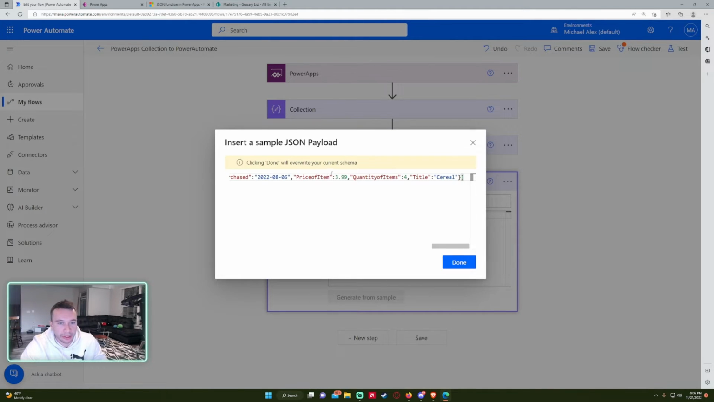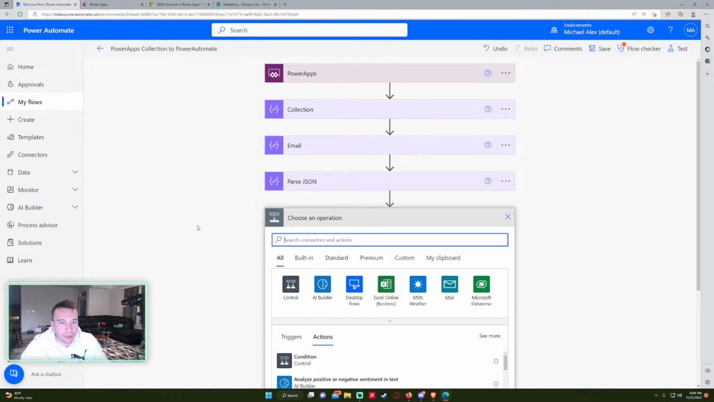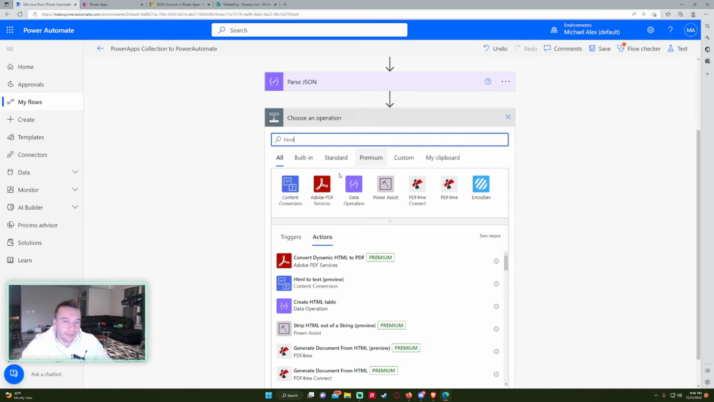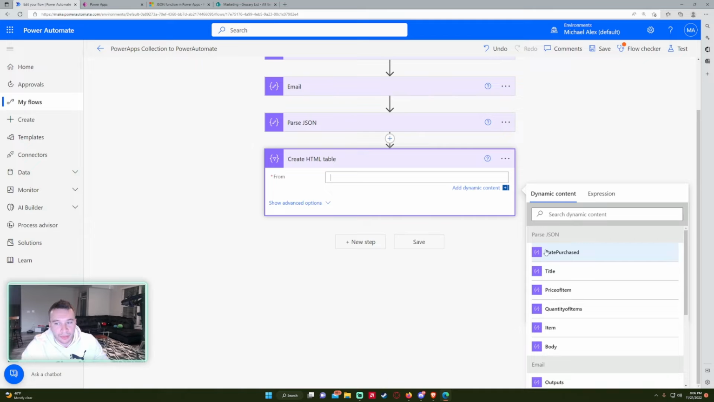So we're going to go ahead and paste that data. As you can see, it did all that by itself. And now, for my use case, I wanted to toss this into an HTML table. So we'll go into HTML, create HTML table. From that parse JSON, you can actually see it allows us to select each of the columns. So you see we have date purchased, title, price of item, quantity of items.